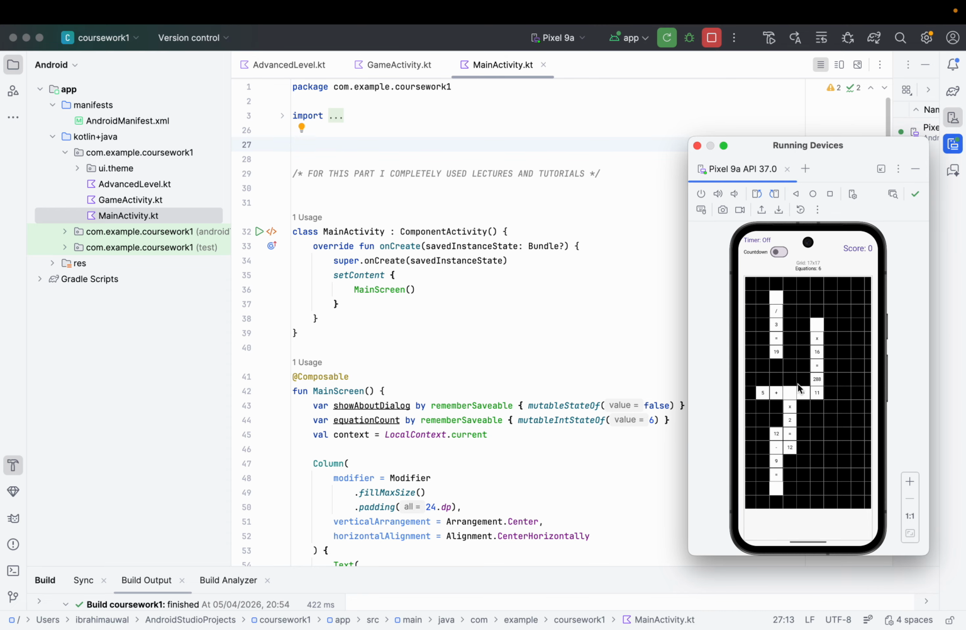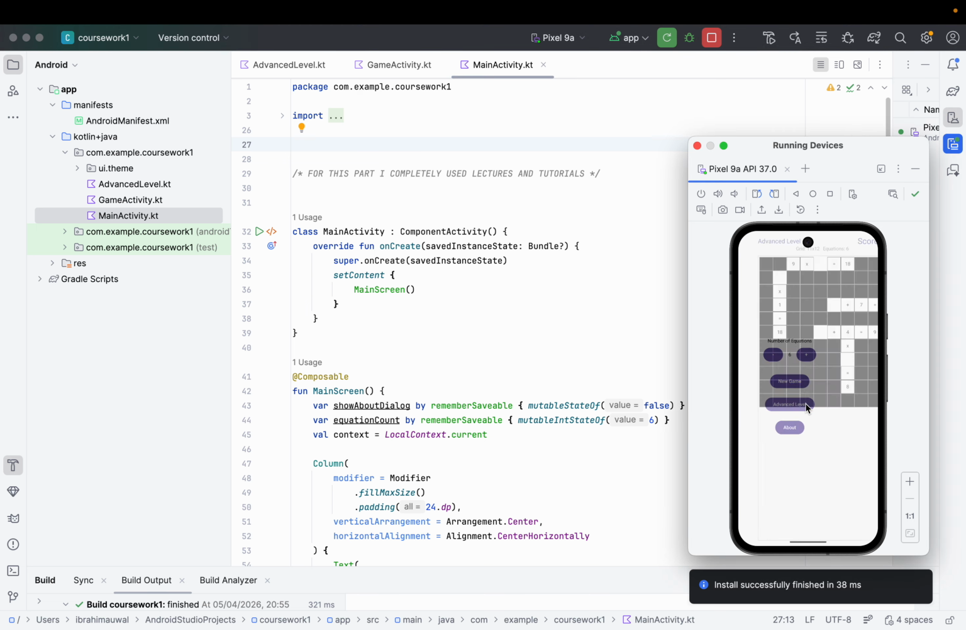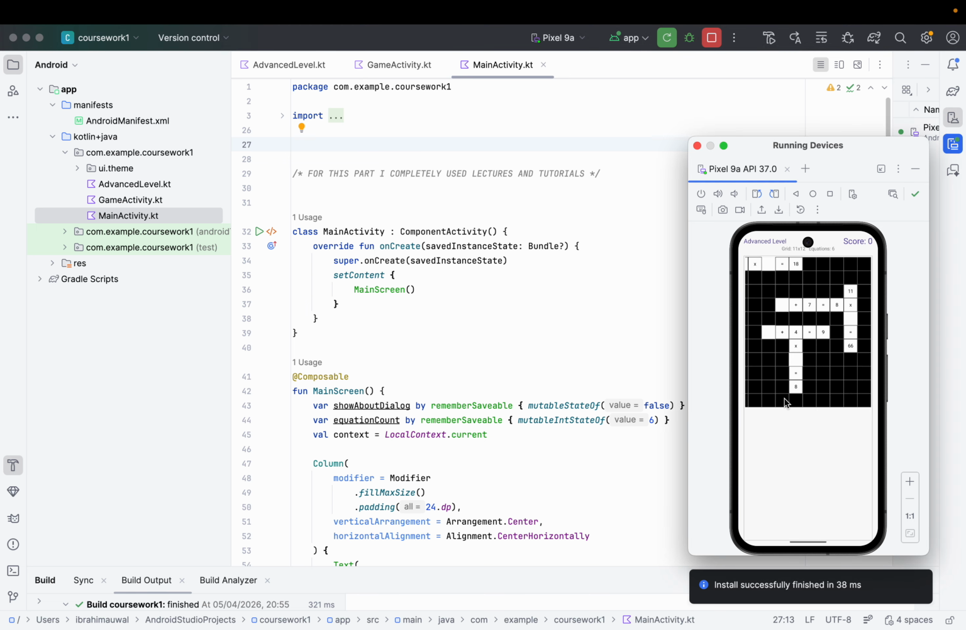Then moving to task 7. I haven't done task 7. I tried doing it and it wasn't working, so I haven't implemented it. Moving to task 8, clicking the advanced level in the initial screen. Because I didn't do task 7, I don't have a back button that takes me back to the initial screen. So if I do it again, I have the advanced level, with my equations and everything.